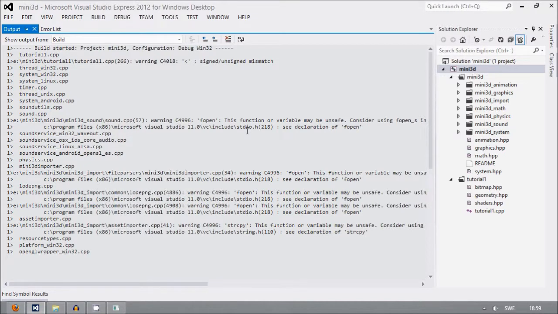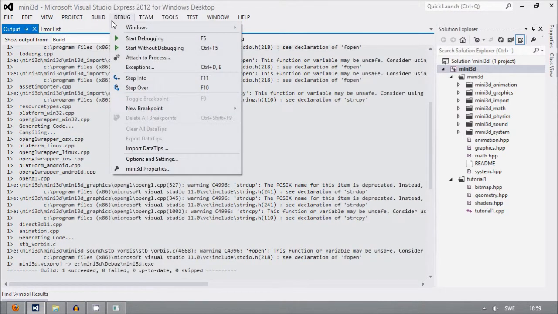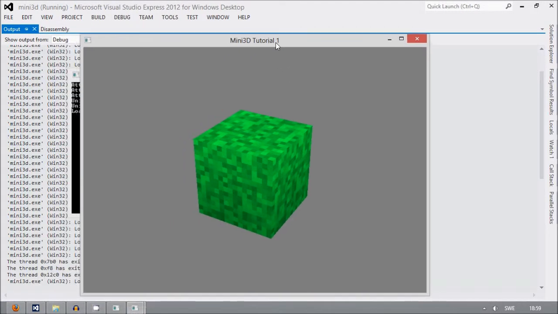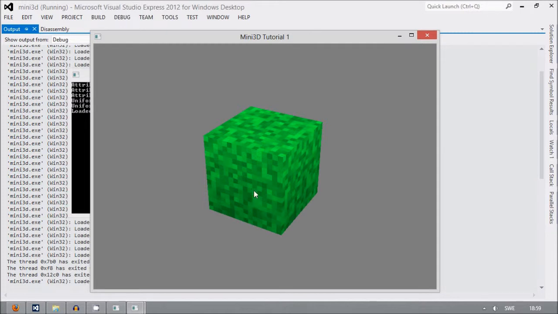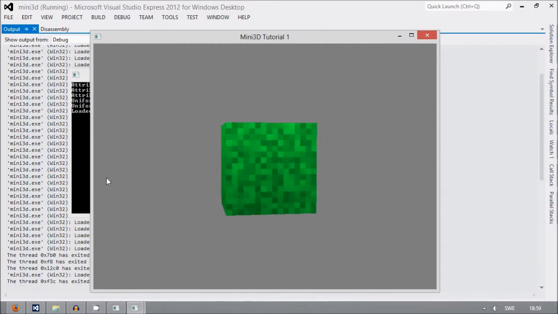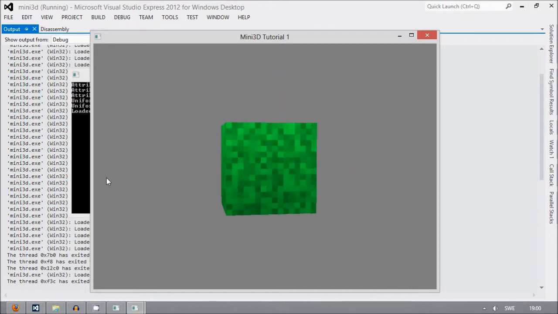Once the build has completed, select Debug and start debugging. This will show the tutorial window with a simple textured cube. You can spin the cube around, and also if you click over here on the left hand side, it will do a little animation. By default, Mini3d runs on top of OpenGL, but you can also use Direct3D 11 for rendering if you're running on Windows.